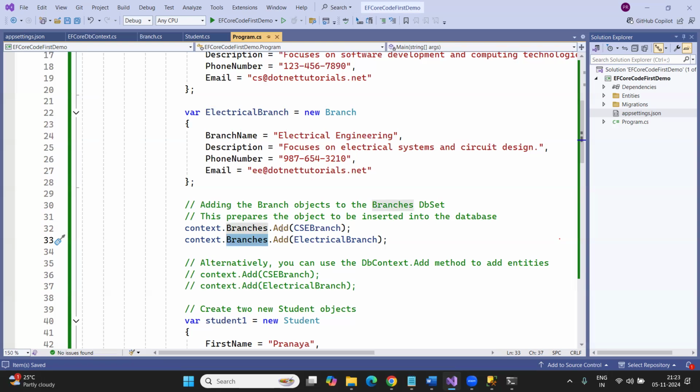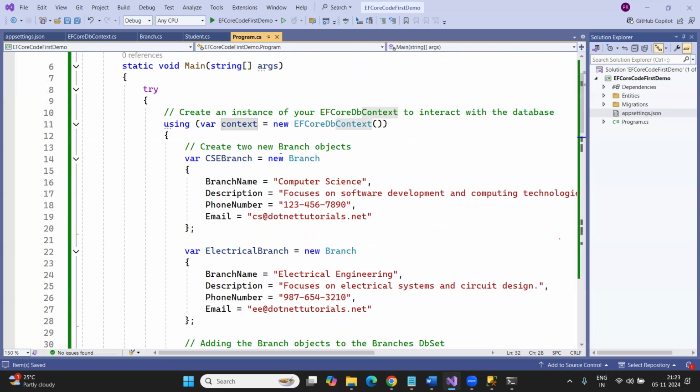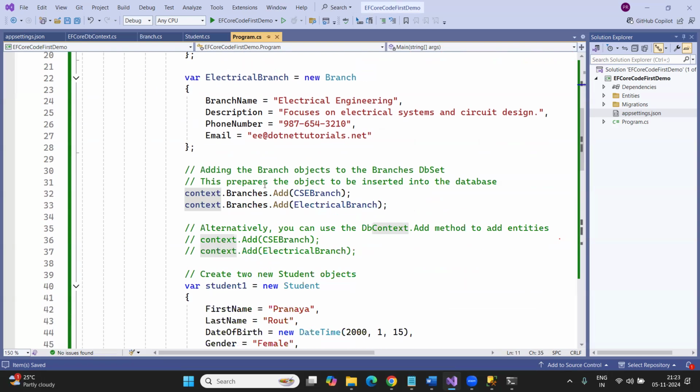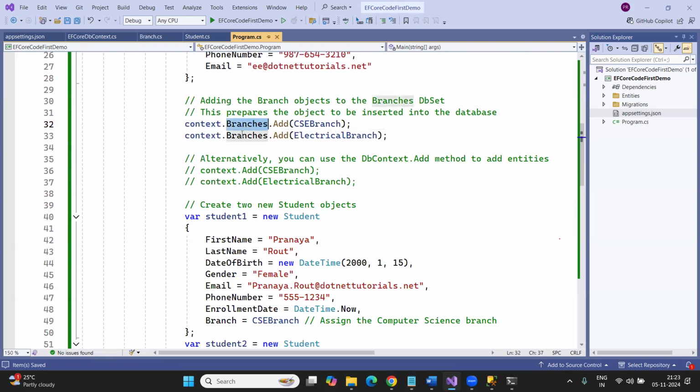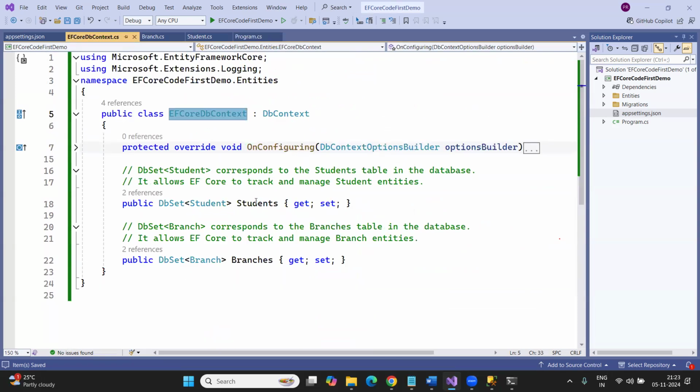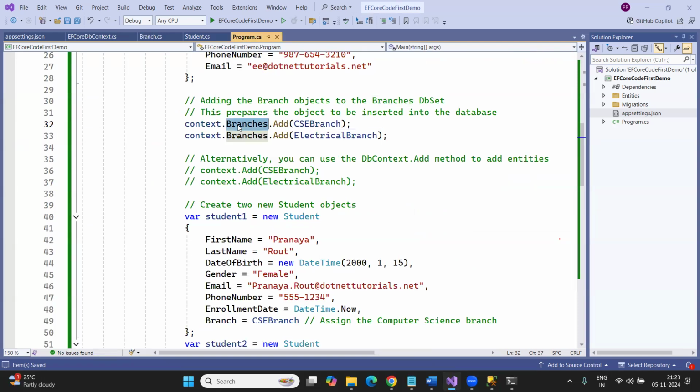In this case, you can see I'm using the CSE branch, and here I'm calling the Add method on the branches property of the context. Context means this is the context object. Using this context object, whatever public properties are there, I can access them, like context.students and context.branches. Yes, these are public properties, so I can access them. Then I can call the Add method here.